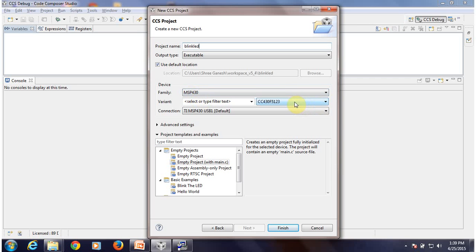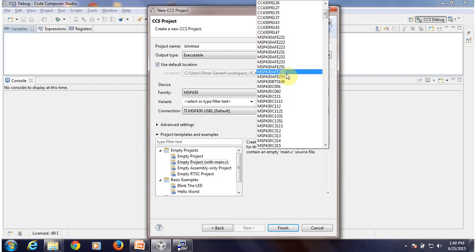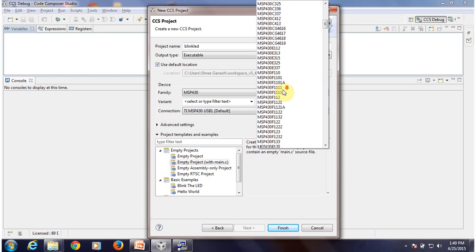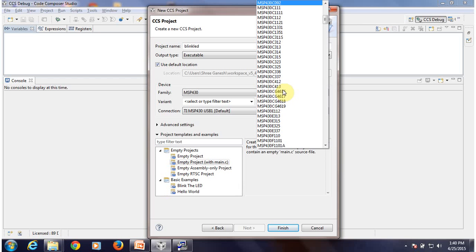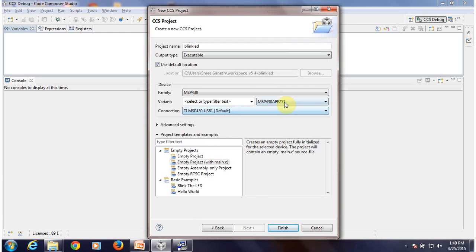So there are different variants available for the MSP 430. So we could select the MSP 430 AF253. Okay, this is the location in which we could save our project workspace. So you could either use the default location, which we've selected during the installation procedure, or you could browse and save it somewhere else.